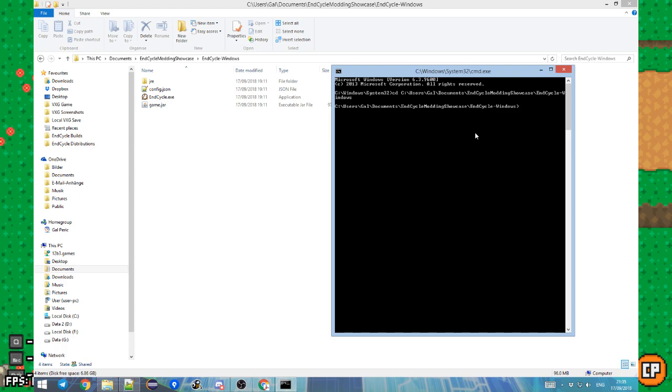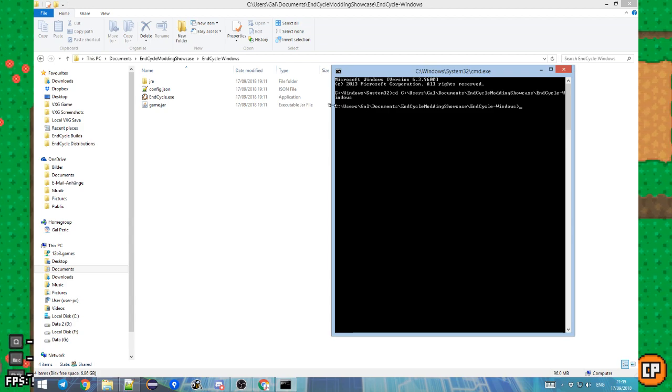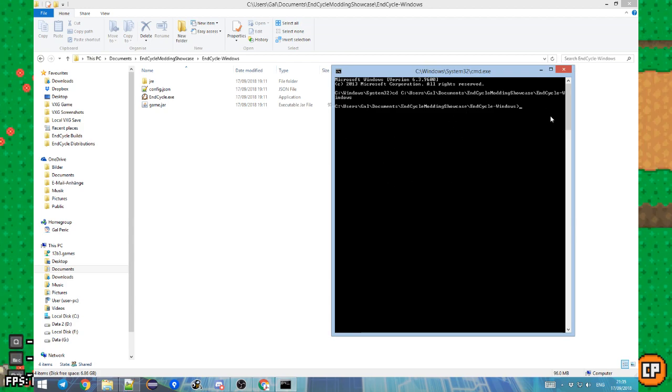Now, fair warning, right now there's a little bug where the next step will fail if there are any spaces in the path of EndCycle. So make sure there are no spaces in the path. With the next hotfix, I'll fix the bug. Otherwise, this next step will fail.